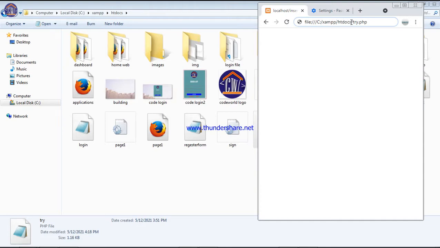So you come to this side. See, this thing is writing file colon //. See this directory, delete them. You see, you're only having slash try.php. So at this side, you put localhost. Have you seen it? This is it. Localhost slash try.php.